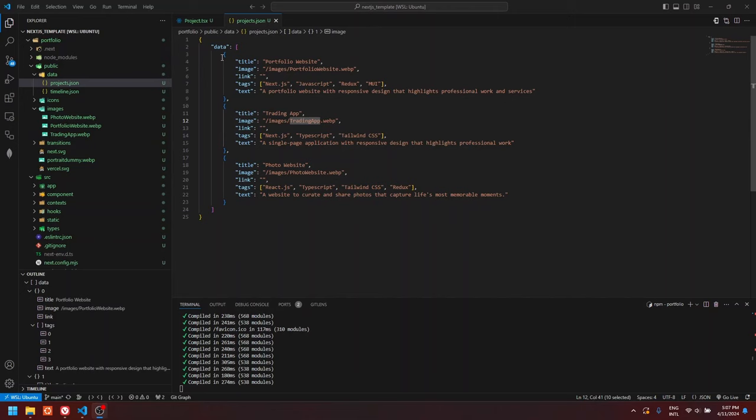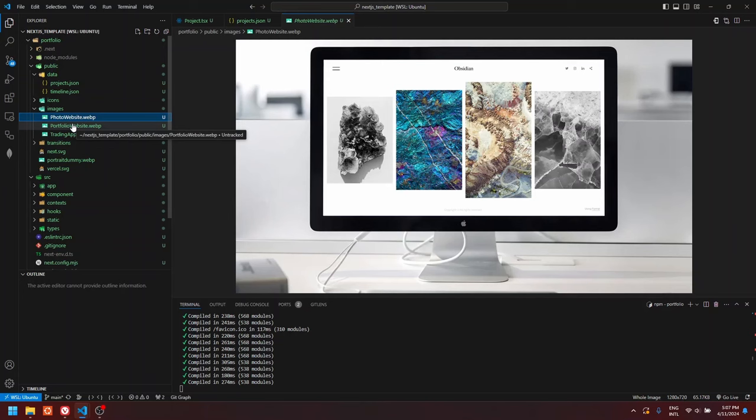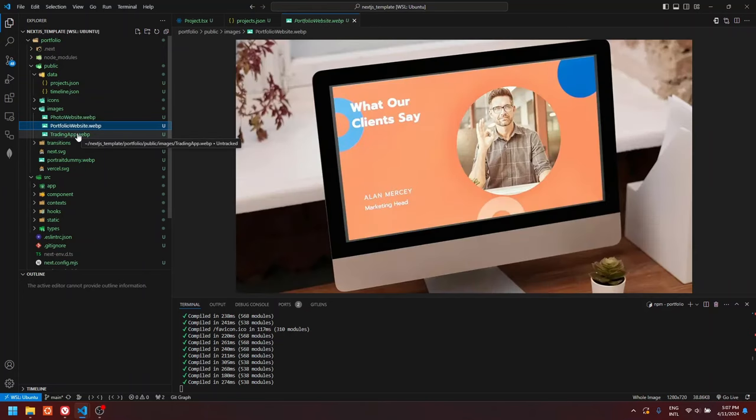There we have this simple JSON, which is an array that contains three objects, and each object has the attributes title, image, link, tags, and the text. Now the images will be stored also in the public folder under the folder images. Those are the images which we have seen on the project section. Now make sure that those images are using the WebP format and that they are optimized so that you can get the best possible performance.